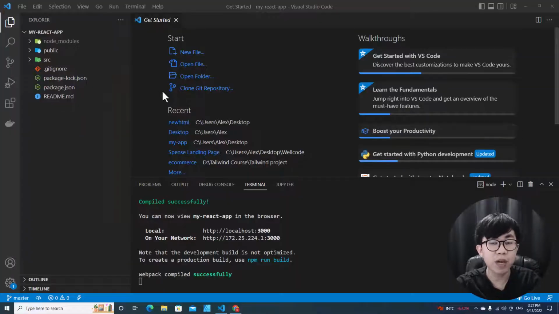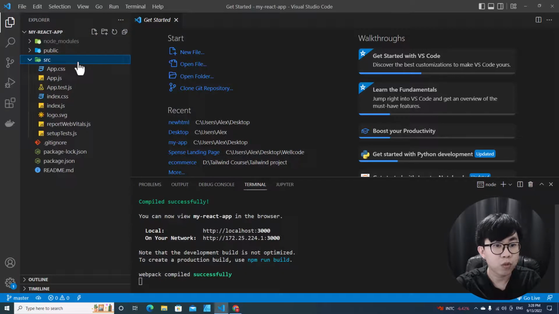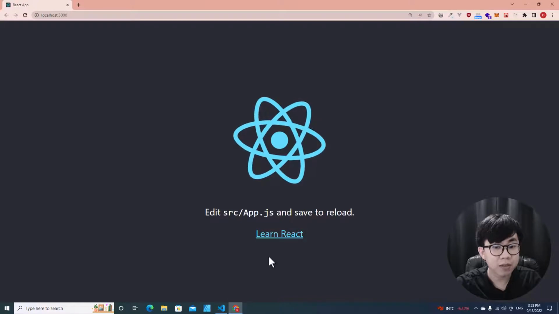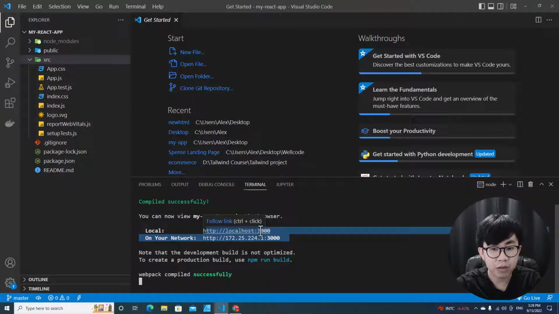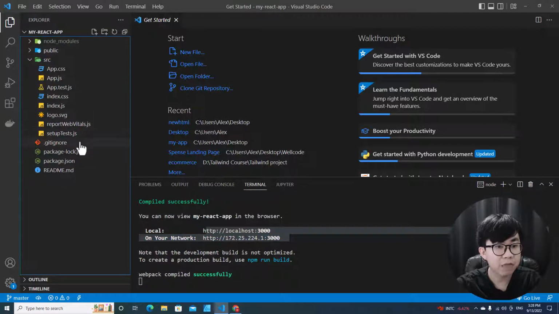In this video we are going to learn how to clean up React default files. So we are going to clean up all files that come with React and start to create a first component, which is Hello World. Alright, I have run React. As you see over here, React is running on port 3000 in localhost. Okay, let's clean up these files together.